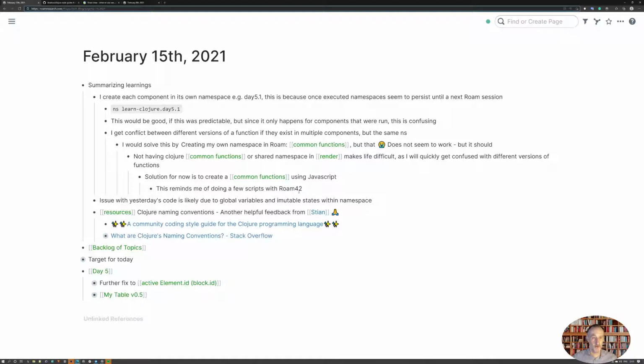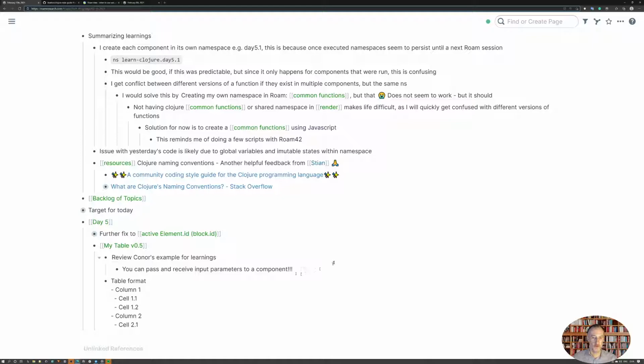Hey, and welcome to my summary of day 5 learning Rome render. After a very frustrating day of trying to solve the impossible, I finally got to a very cool solution. So let me show you how my table works.